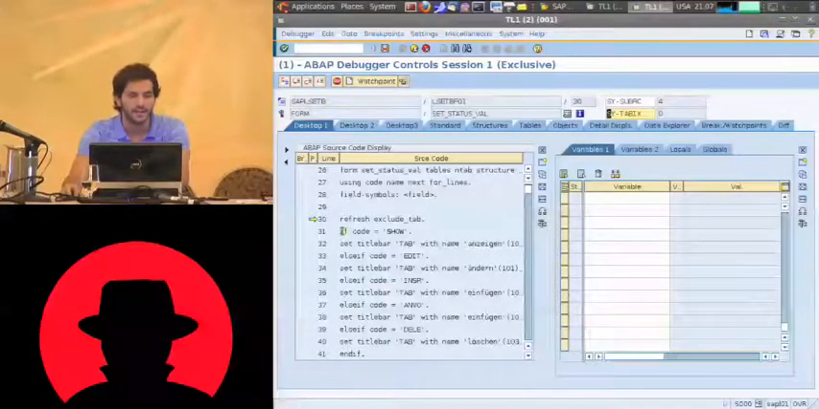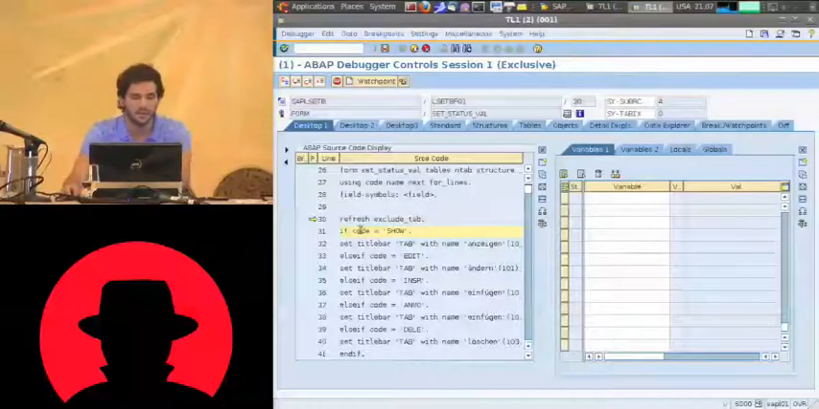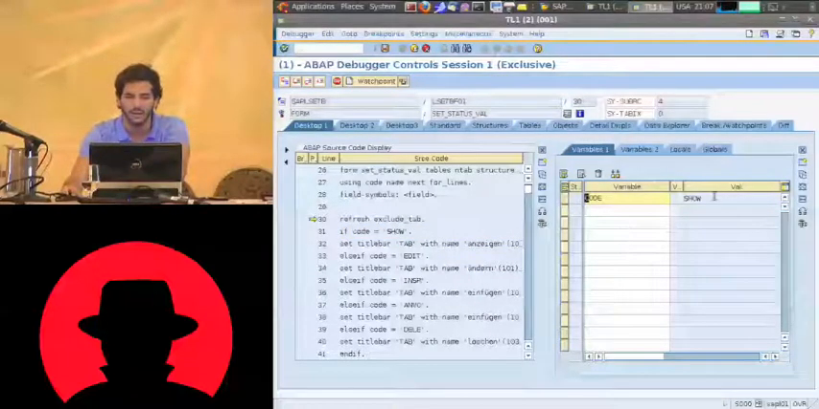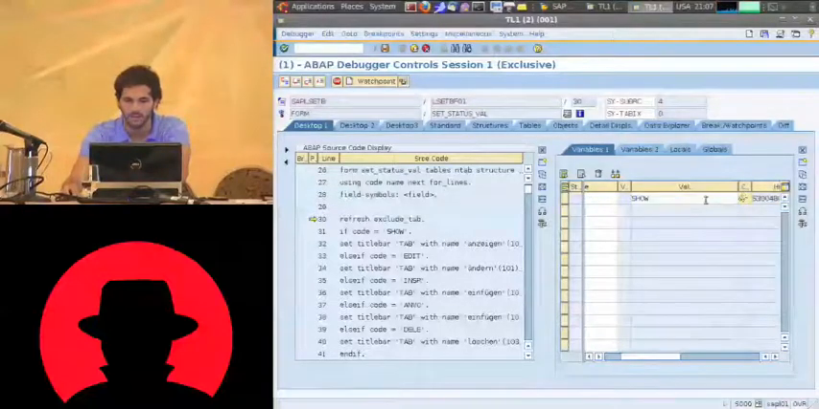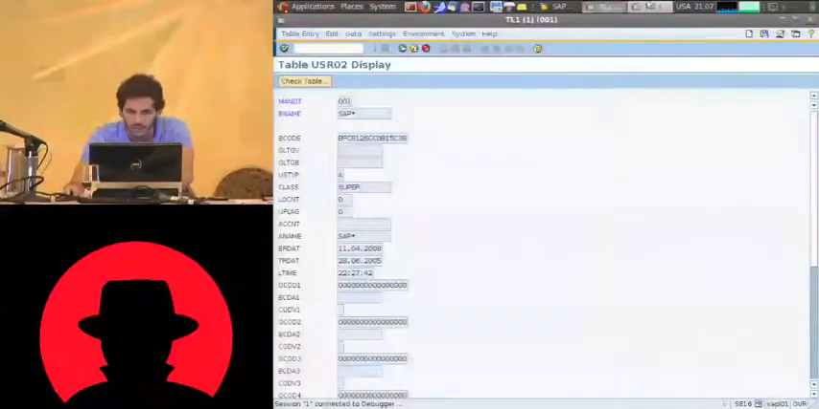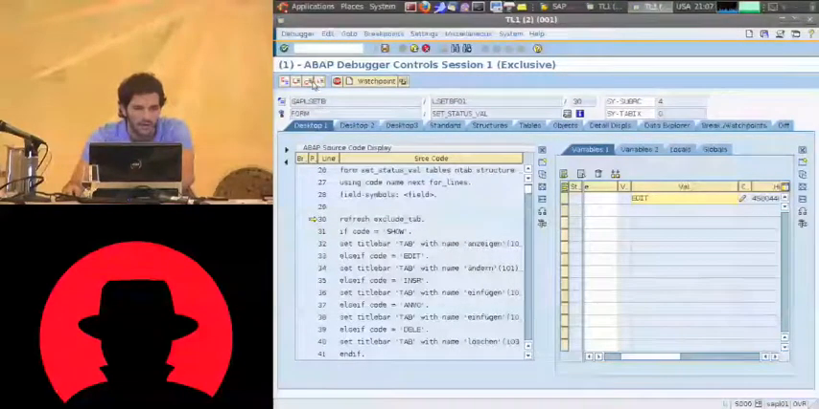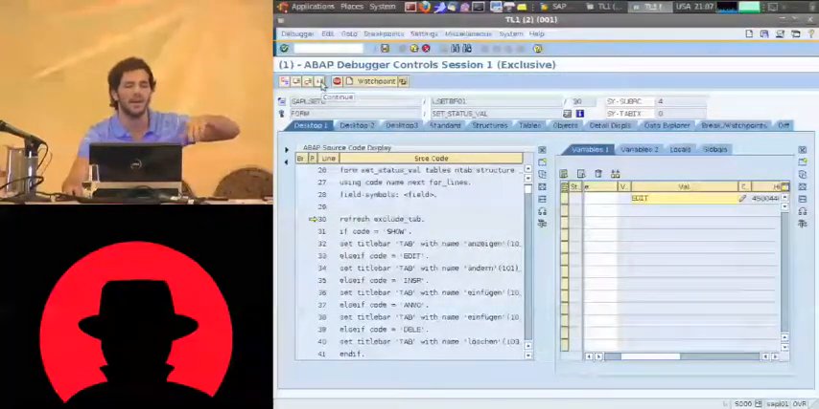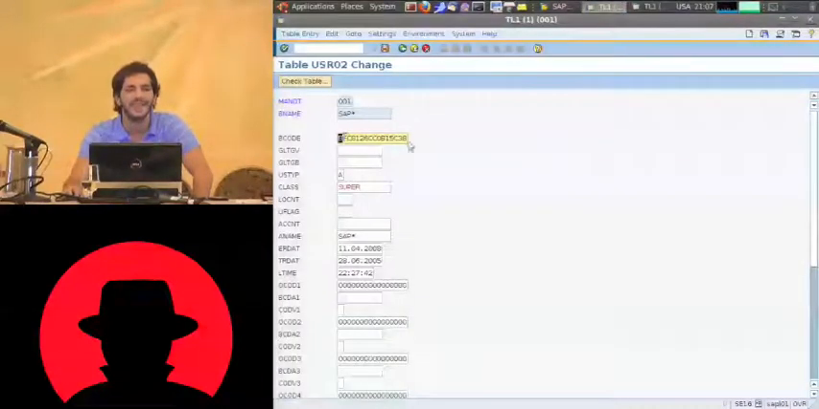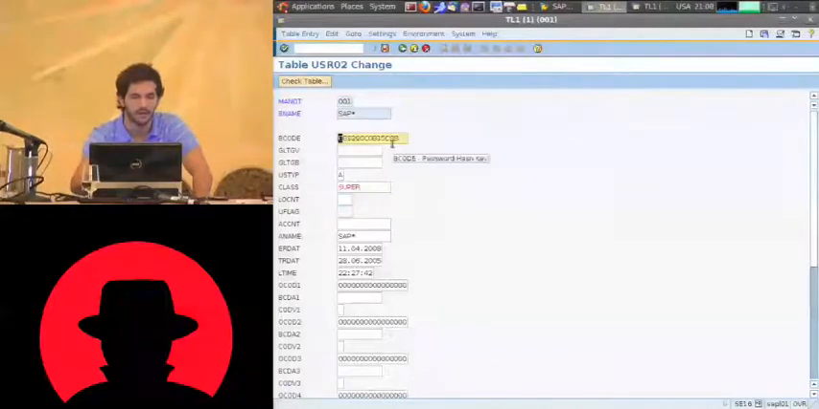Here you see that this is ABAP code, the ABAP code that processes that information. There's a variable called code. Let's see what it has. Code is equal to show. What we can say is, okay, no, you are not show, you are edit. I just changed the variable to edit, and I let the execution continue. So now you can see that I can modify this field.